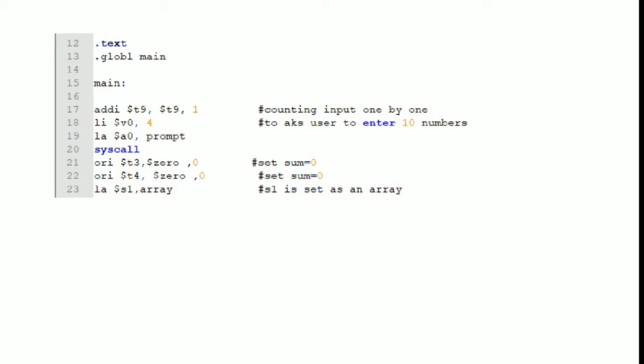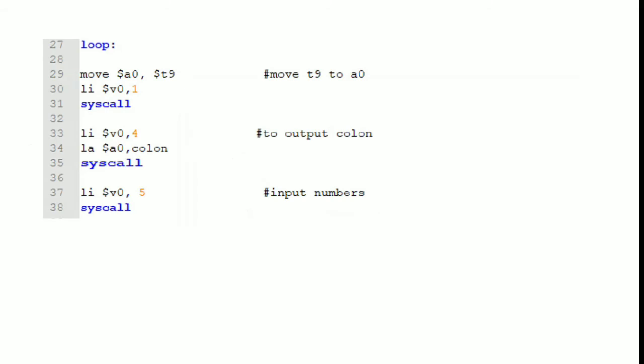ori $t3, $0 is for setting the sum to 0, which is $t3 equals 0, or sum equals 0. ori $t4, $0 is the same as before. la $s1, array is to set $s1 as the array. The number read from $t9 goes into $a0.